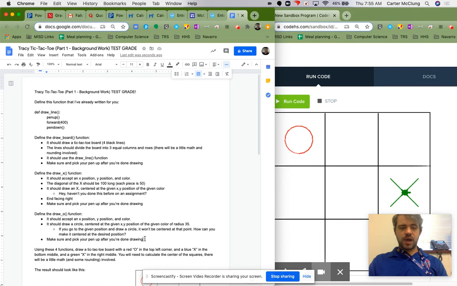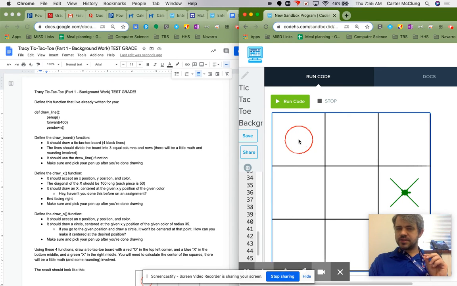Then you need to do a draw O function, which is basically a circle, but the parameters will be an X position, a Y position, and a color. It's going to draw a circle, but it's centered at an XY position. So like this one is centered right here. If you try to go to that position and draw a circle, it'll look like this, and it won't be centered at that spot. So you're going to have to figure out a way to move Tracy so that it's centered around that point that I asked you to go to. Okay. The radius should be 35.